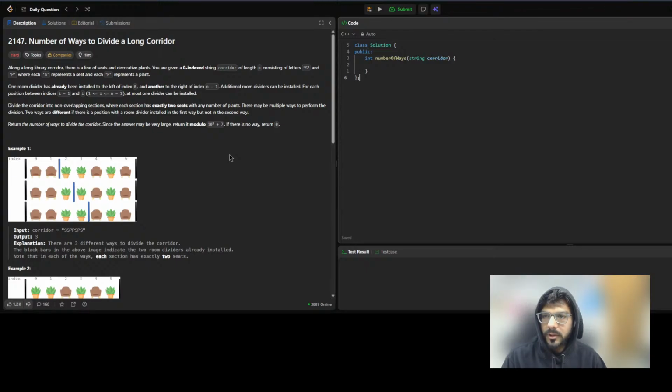Divide the corridor into non-overlapping sections, where each section has exactly two seats and many with any number of plants. There may be multiple ways to perform this, which I'm getting in my mind.